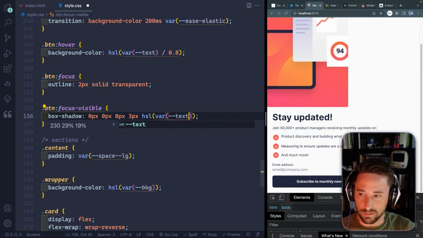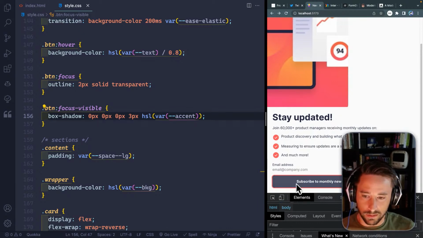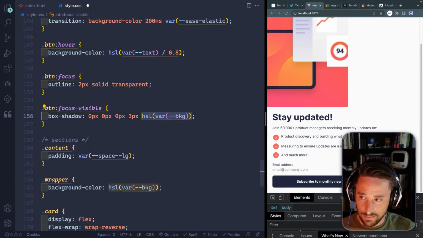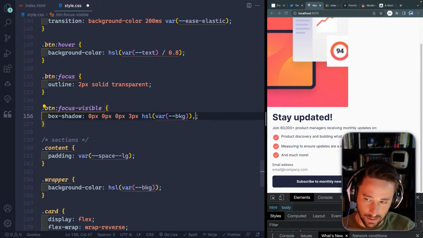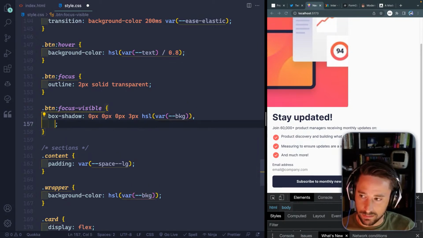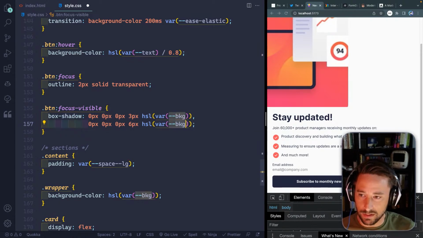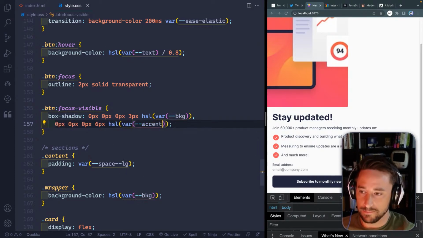And if I set this to text, you'll see that. Or actually, let's set it to accent so it's a little easier to see. So when I focus on it, you see I get this ring around it. So I'm actually going to set this to my background color. And then basically outside of that, if I hit comma, and let's just do it down here to make it clear, we'll have an outer ring, maybe 6 pixels. That is my accent color. Something like that. And Prettier just destroyed that for me.